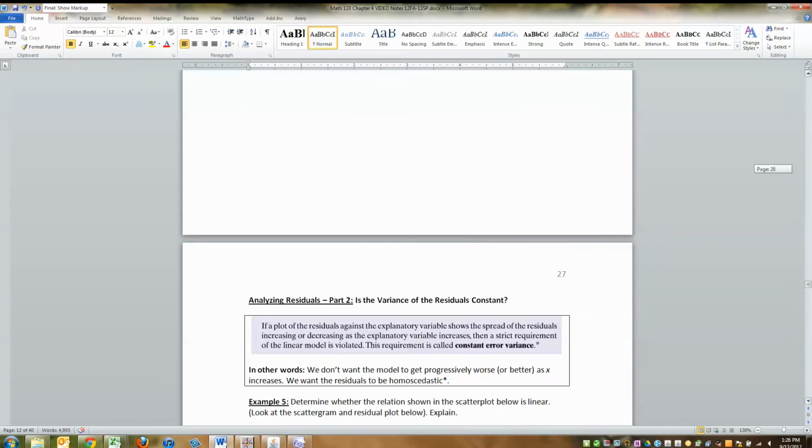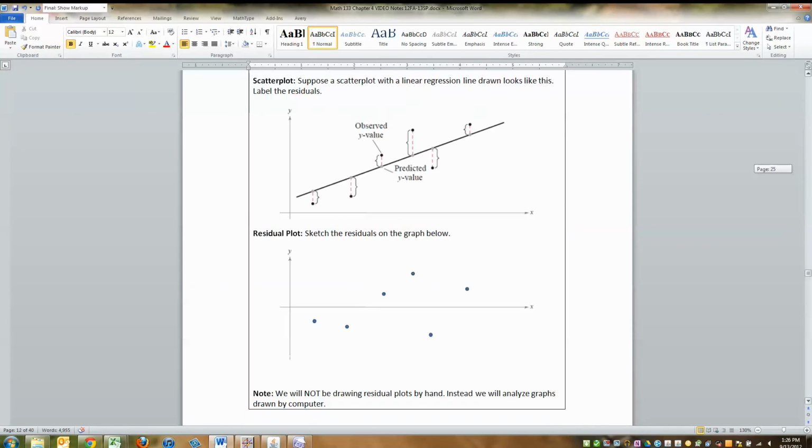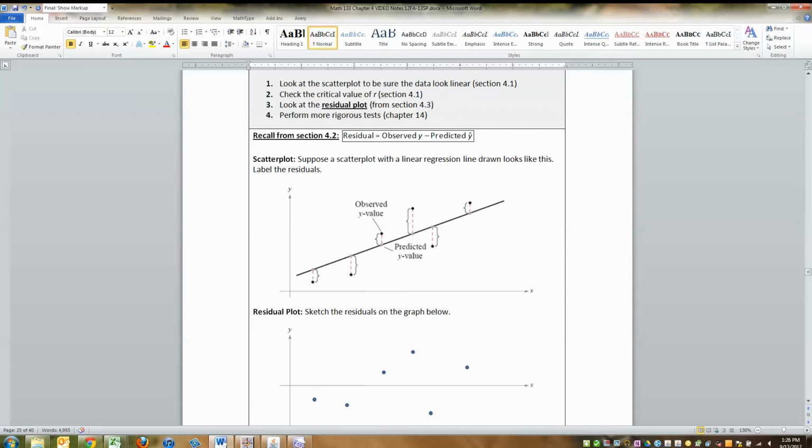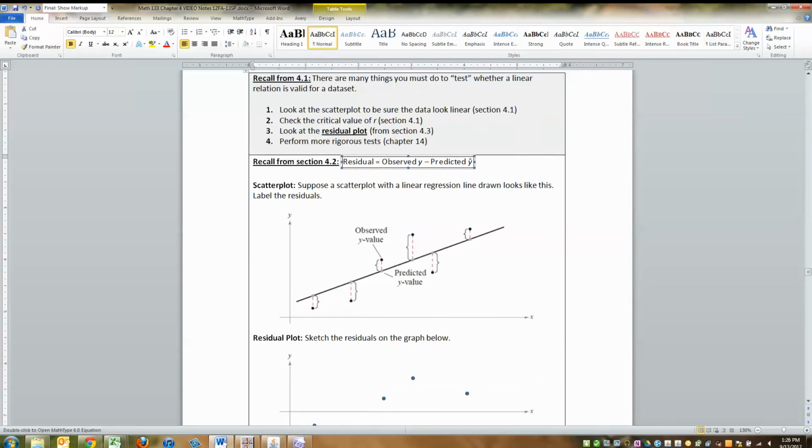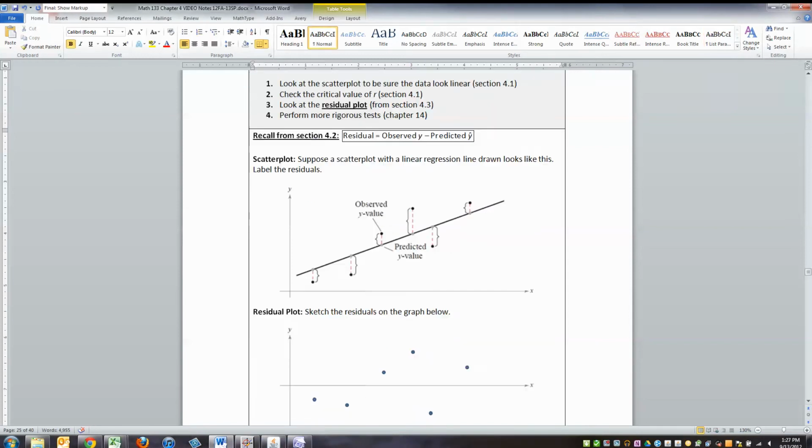Okay, so now we want to be able to do something called residual analysis. We're going to look at the residual plot. Now remember, we already know what residuals are. On a side note, there are some other things that you can do, but we're not going to cover them, at least as far as I know. They're in chapter 14, so if you're interested, you can check out chapter 14.